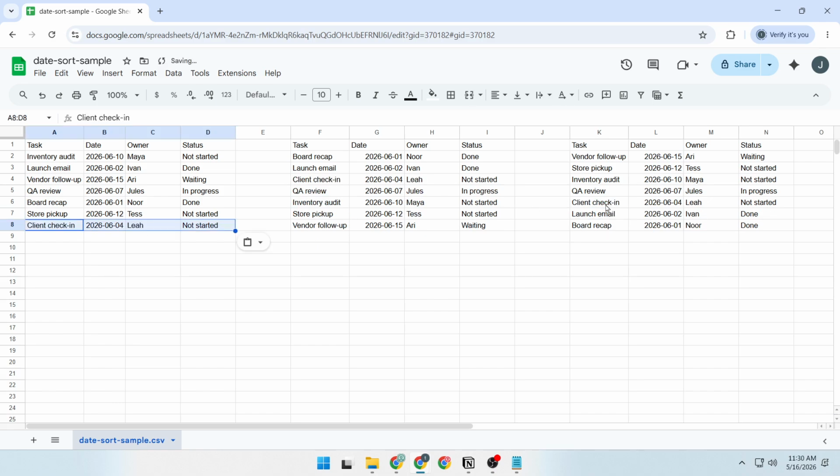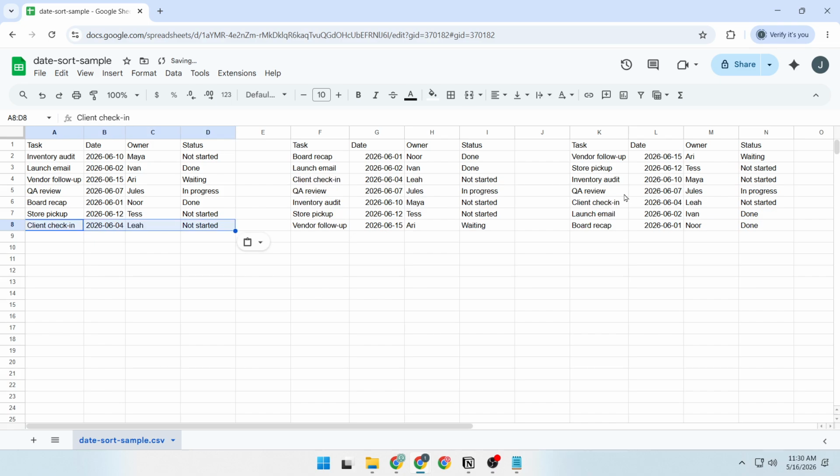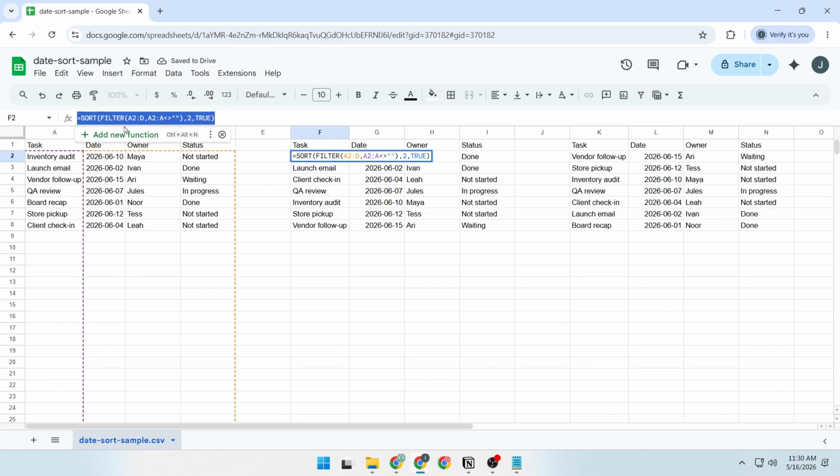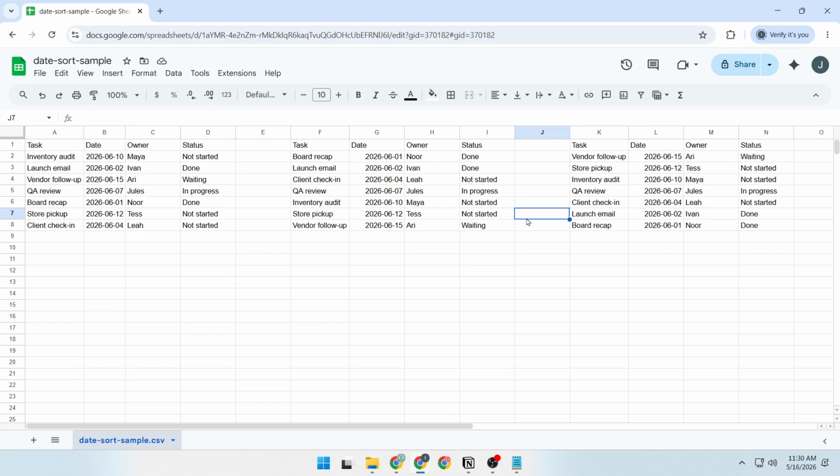The source table in columns A through D stays exactly as you entered it in its original order, while the formula views sort the same rows by the date column without changing the source. The true formula gives you an earliest to latest list. The false formula gives you a latest to earliest list, and both outputs refresh automatically whenever a new row is added to the source table, keeping your sorted views in sync with no extra work on your part.